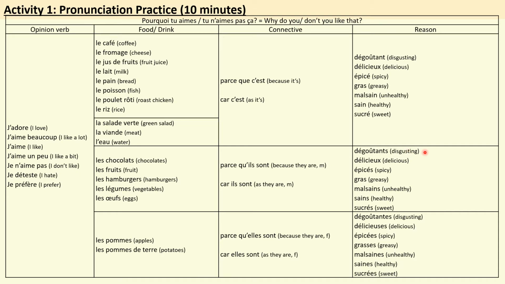This is going to sound pretty much the same as the masculine singular. Écoutez, répétez, dégoûtant. Good. Délicieux. Épicé. Gras. Malsain. Sain. Sucré. So in fact, they actually sound exactly the same in the singular and the plural in the masculine form.